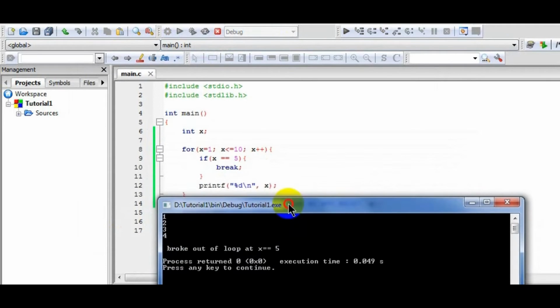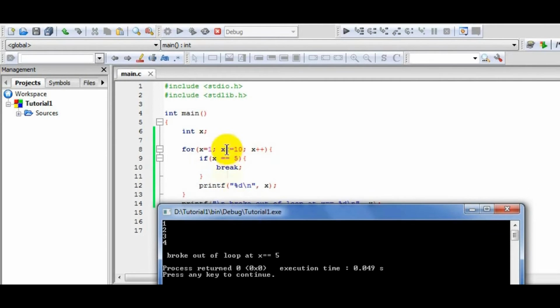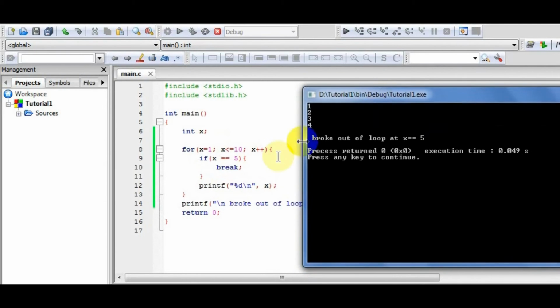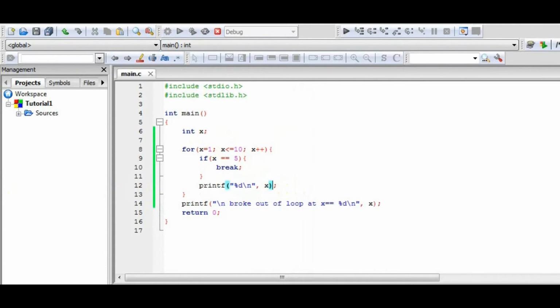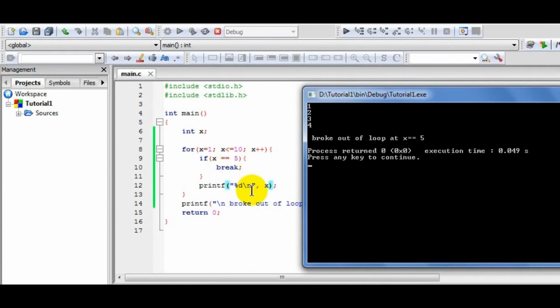Now how was it? It started with x as 1. It saw it was less than 10, so it came into the if condition. Is 1 equal to 5? No, so it printed out 1. Is 2 equal to 5? No, it printed out this printf statement. Then again, is 3 equal to 5? No. Is 4 equal to 5? No. But when it came to 5, is 5 equal to 5?